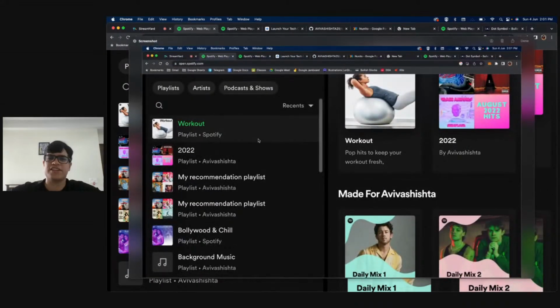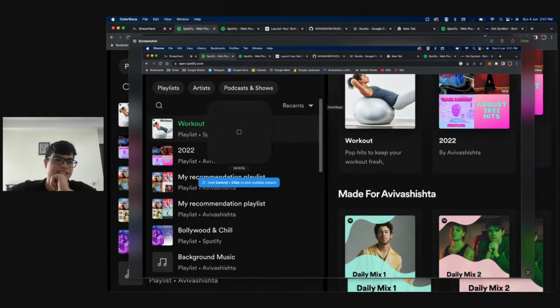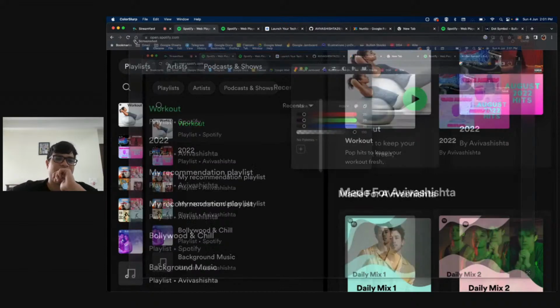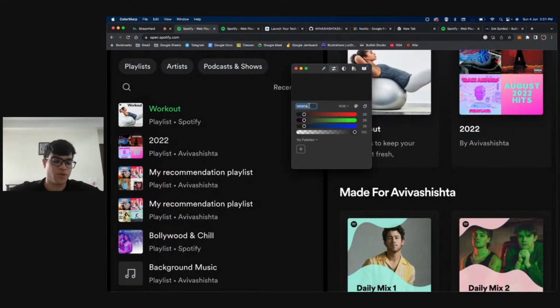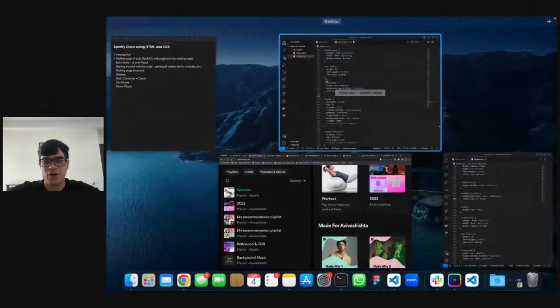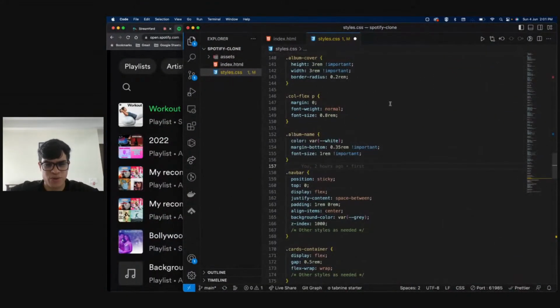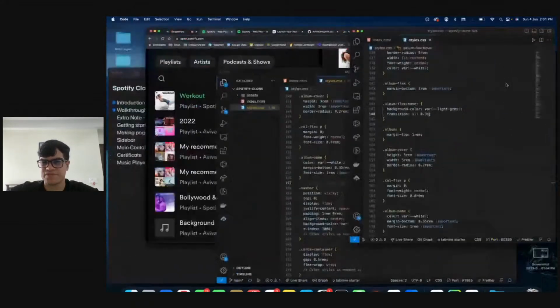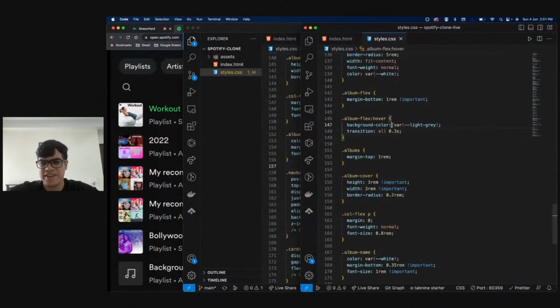So here I've taken a screenshot, and Color Slurp is this application that I like to use to pick colors, right? You just need to go over here, click on pick a color, and then it will tell you the exact color. So the exact color was 1A1A1A. This is the exact hex code, right? So just copy this exact hex code. Let's go to our album flex, and inside our album flex, this is the exact color that we want to give.